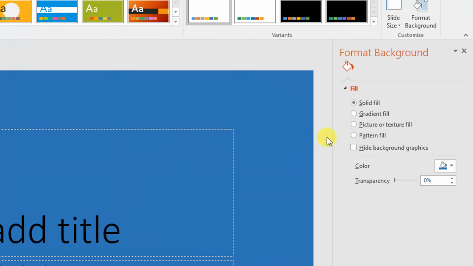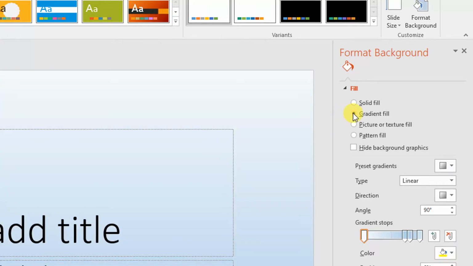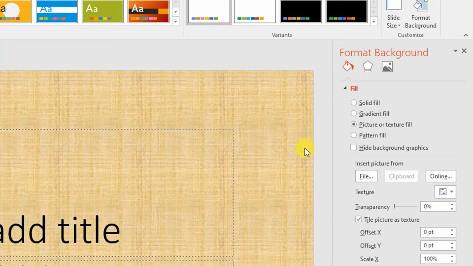Now come to the gradient fill. Gradient fill is used for a gradient or shaded background. If you want a shaded background, as you can see, it is appearing like a shaded background. For that you have to use gradient fill. It means one color is blending into another color. If you want that type of background, then you have to use gradient fill.